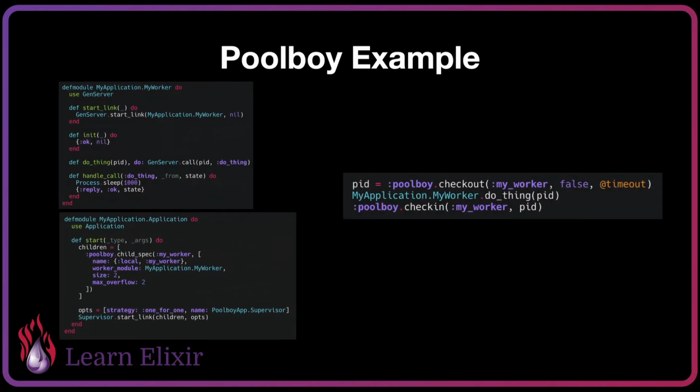Next, we can then use that name that we set for our Poolboy child spec to call our poolboy.checkout and get a PID back. We can then call our MyWorker.doThing to do our long-running function, and then check back in the connection using poolboy.checkin with the name of that pool.